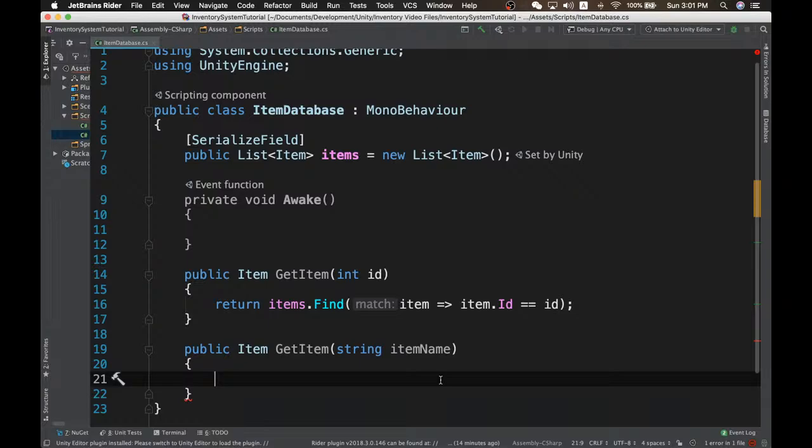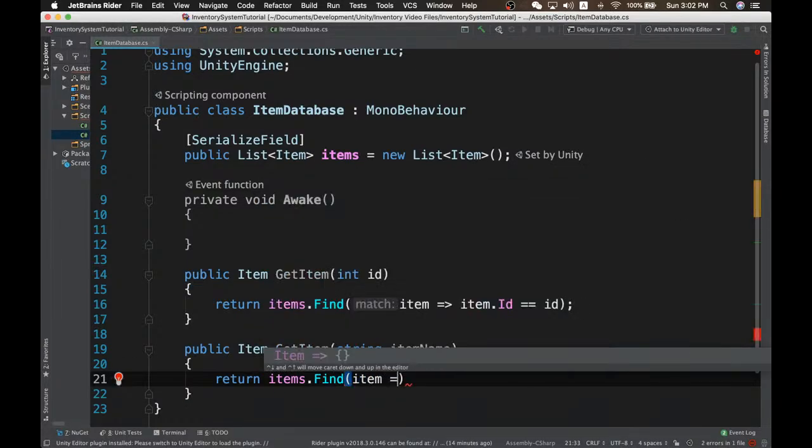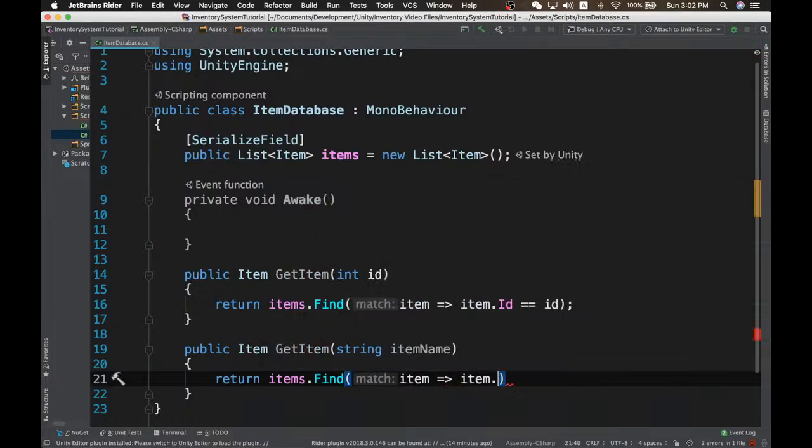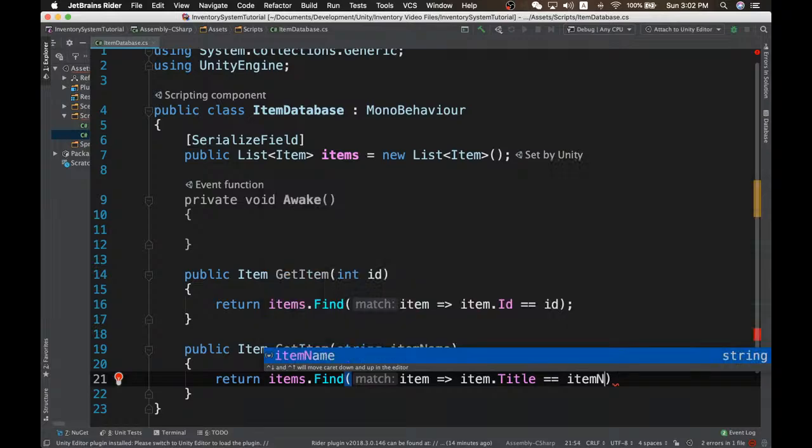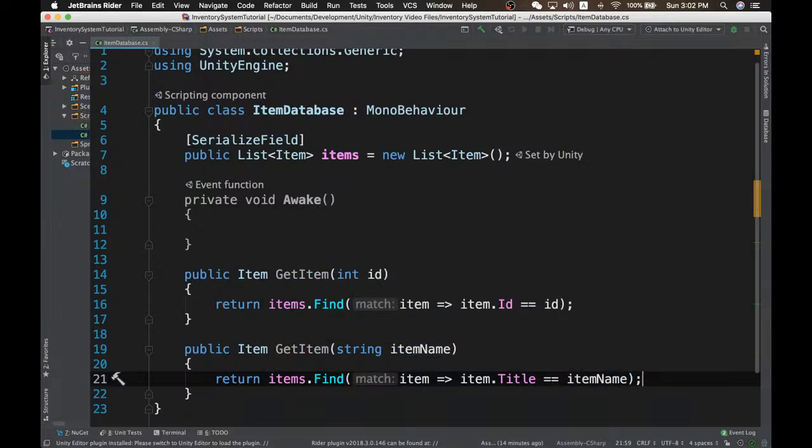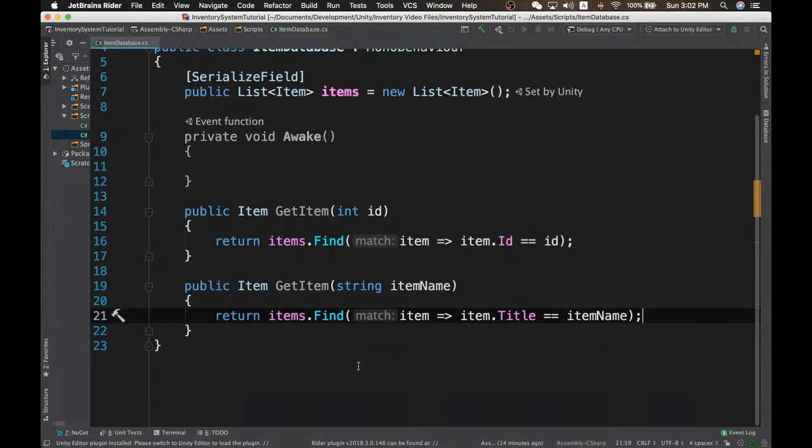And basically, the string version is almost exactly the same. Return items.find item.title instead of ID, and then item name. Booyah. So there we go.